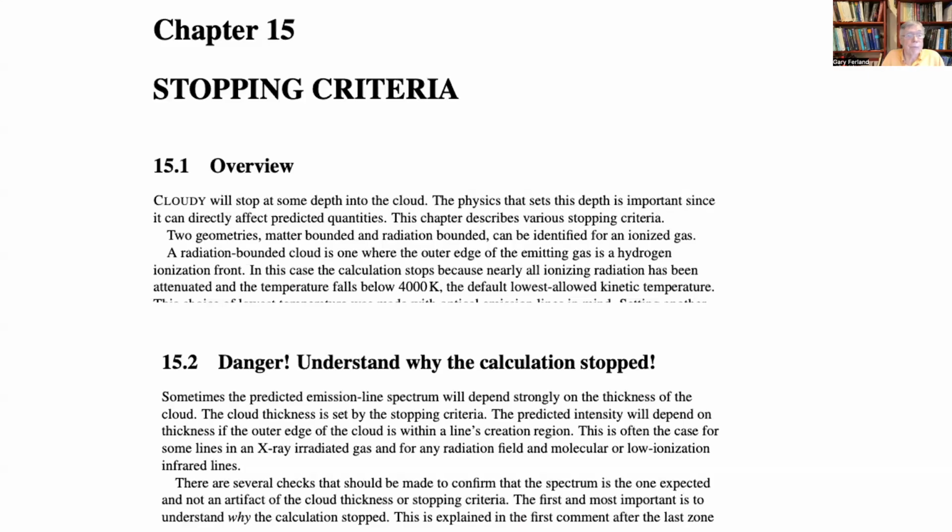We will extend our M16 model to go beyond the H+ layer into the atomic and molecular gas in the next video. But today we're going to talk about what we have to think about to do this. What we have to think about is the stopping criteria for the code. So the code has to stop for some reason. You didn't unplug the computer. There's an entire chapter on stopping criteria, and the very big black lettered section 2 is danger. You better understand why the calculation stopped.